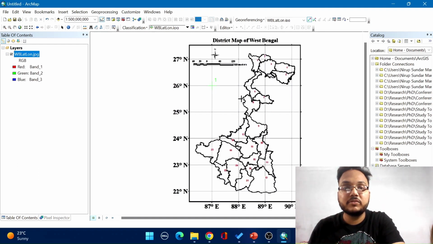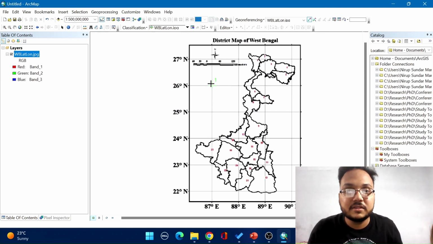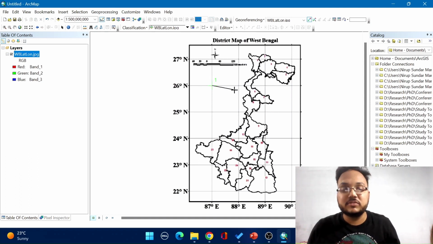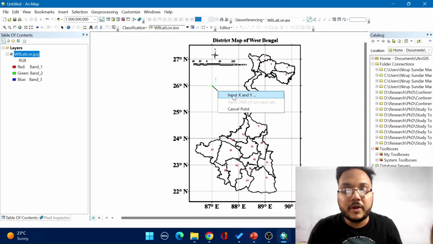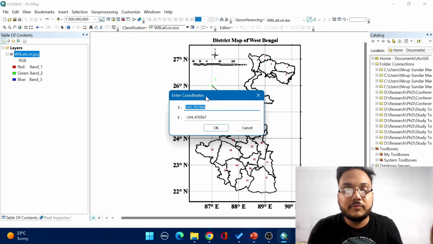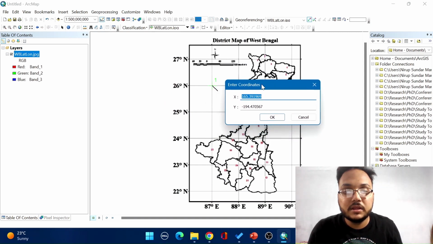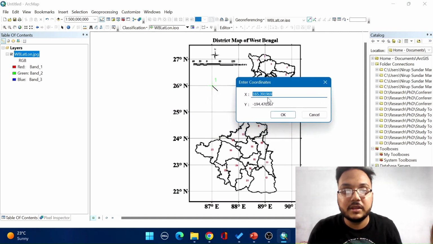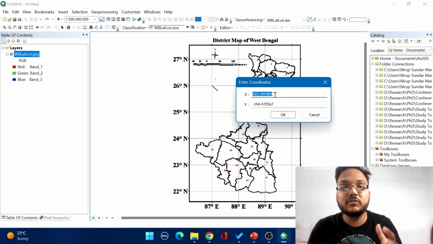So here the X is 87°. The X axis is proceeding in this direction, so it is like 87, 88, 89, 90 are the values of the X axis, whereas in the Y axis the values are proceeding in this direction, so 26, 27, 28 are the Y values. On right click input X and Y, you can see some wrong values are given here. This is because of the source coordinates it is showing. This is the coordinates of the desktop that is being shown to us. It is not rightly georeferenced.